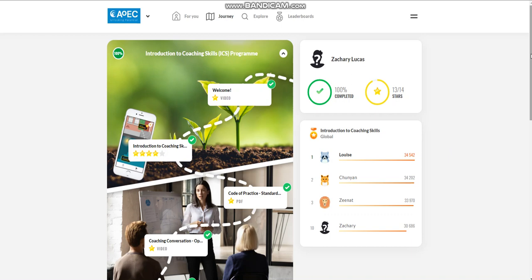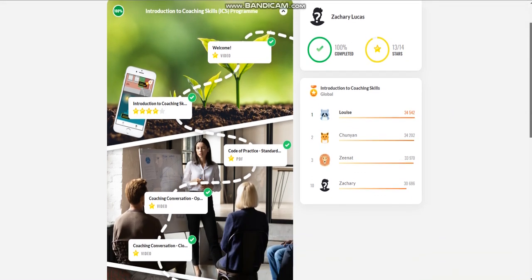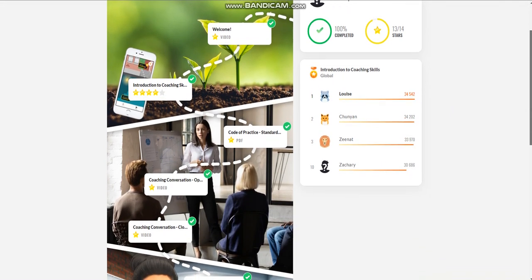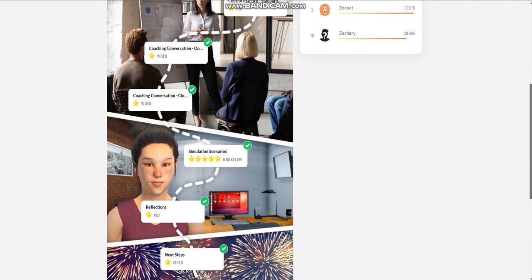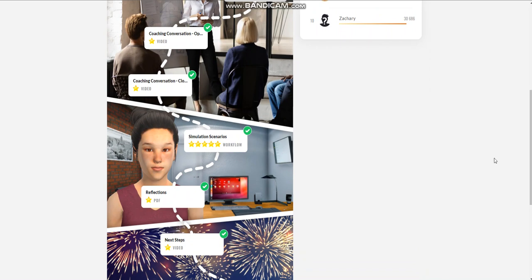As we look through the map view, you'll notice there's a variety of different learning modules, things from videos to game-based apps to PDFs. All of these learning modules culminate in some realistic scenarios for us to put into practice what we've learned right here in the simulation scenarios.